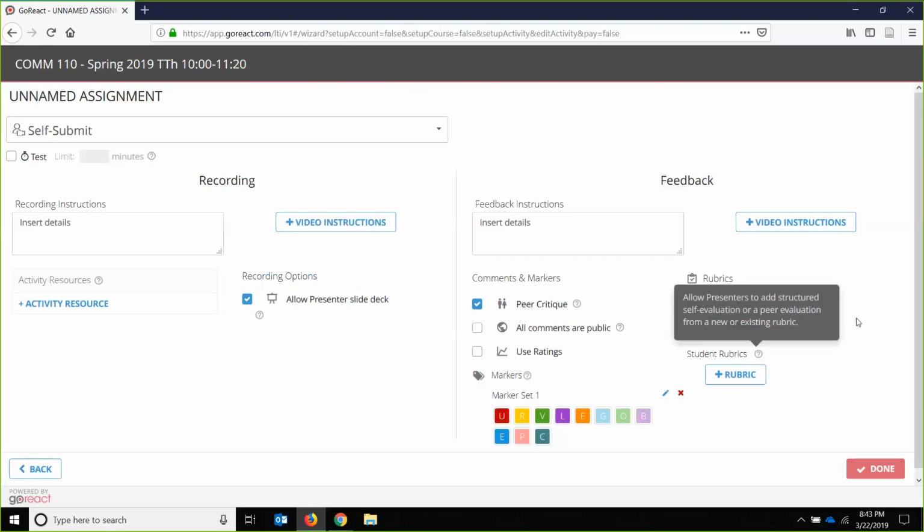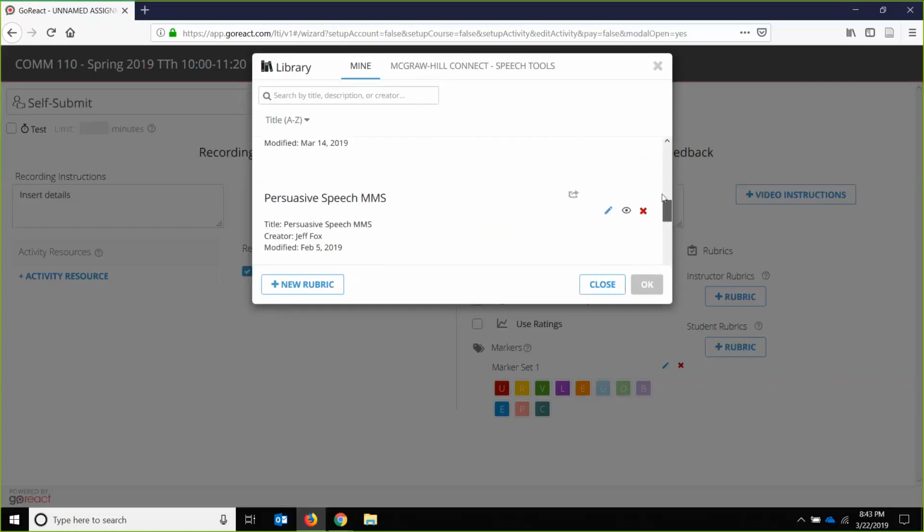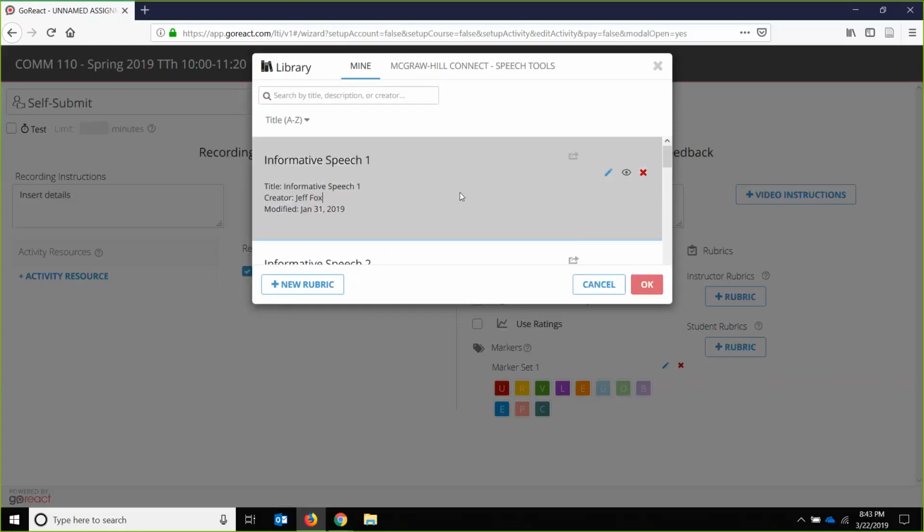And then you also have rubrics. You have one that you can create for you as the instructor and one that you create for students to use when they're either doing a self-critique or a peer critique. When you click on the rubric button, it allows you to create a new rubric, or you can go into existing rubrics that you may have already created. So I'll go into an existing rubric and attach it.